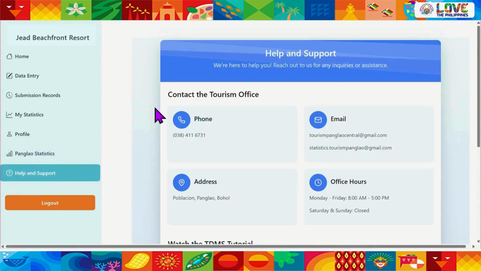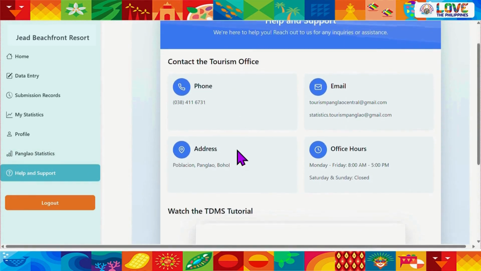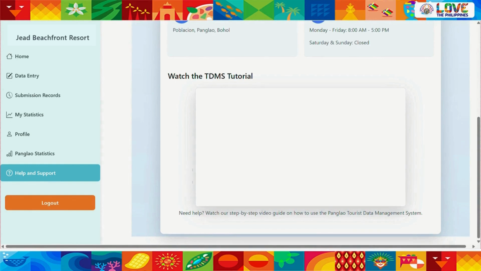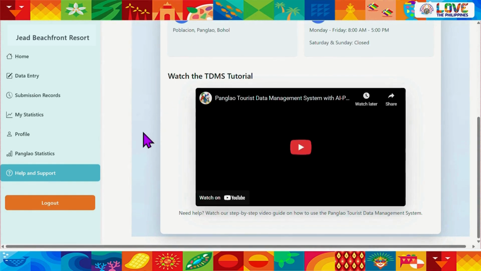Lastly, the help and support section. You'll see the contact number, email, office address, and office hours. And also the video demonstration of Panglao Integrated Tourist Data Management System.